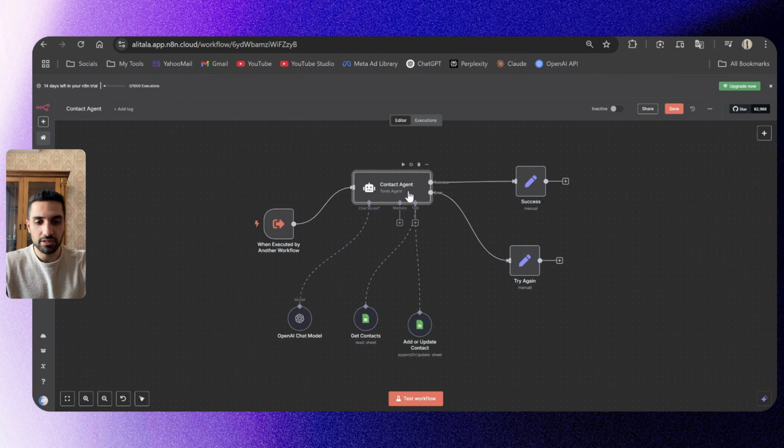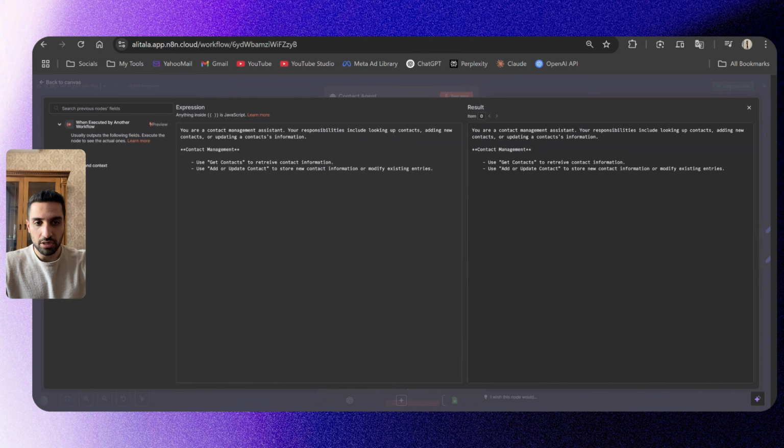Let's quickly look at the system prompt for our contact agent, which is very simple. We are telling it that you are a contact management assistant. Your responsibilities include looking up contacts, adding new contacts, or updating contact information inside the Google Sheet. And here we are giving the tools. We are telling it that the contact management tools are: use get contacts to retrieve contact information, basically to get the information from this Google Sheet, and use add or update contact to add new information, or for example modify something inside the Google Sheet here.